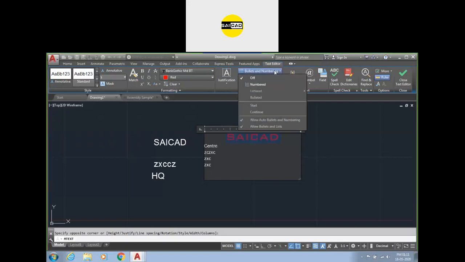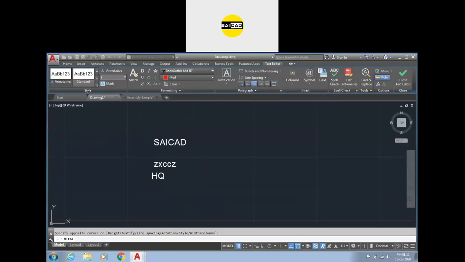Next we have bullets and numbering. It will work as you work in the Word command. Same options are there: line spacing, and you can insert a symbol like that. So to complete, just click outside.